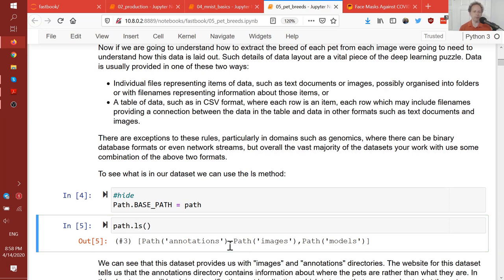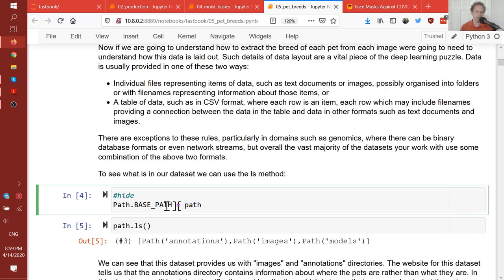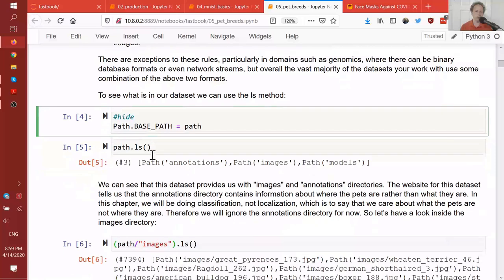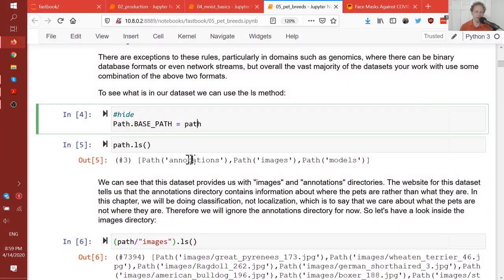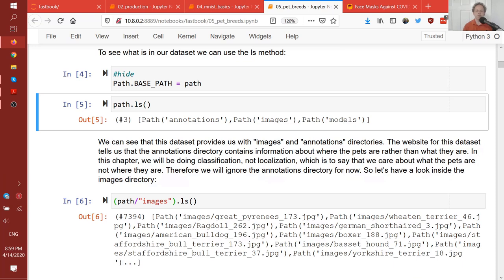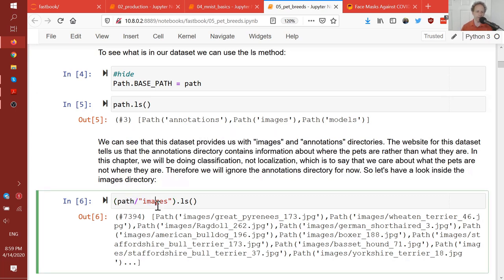So the pets data set that we saw in lesson one contains three things: annotations, images, and models. And you'll see we have this little trick here where we say path.BASE_PATH equals the path to our data. That does a simple thing where when we print it out, it just shows us relative to this path, which is a bit convenient. If you go and have a look at the README for the original pets data set, it tells you what these images and annotations folders are. And not surprisingly, for the images path, that's how we use pathlib to grab a subdirectory, and then ls, we can see here are the paths to the images.